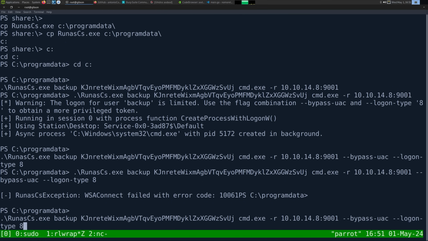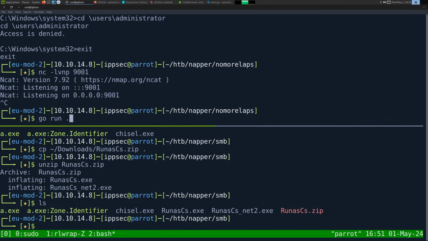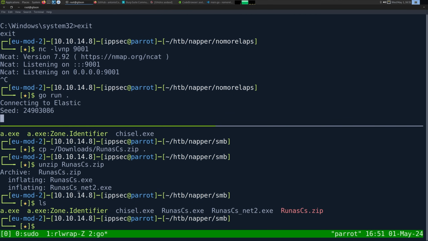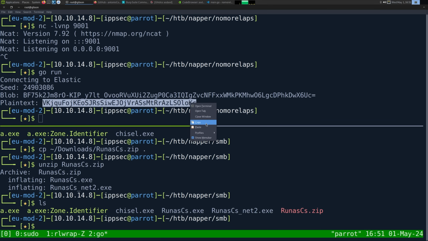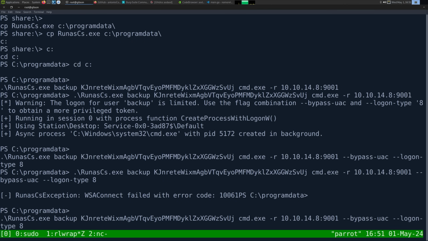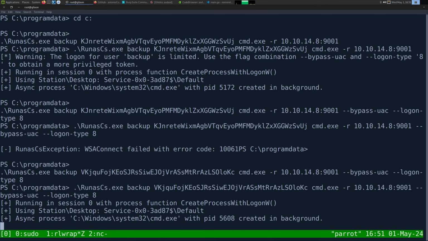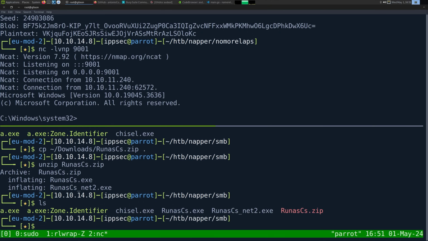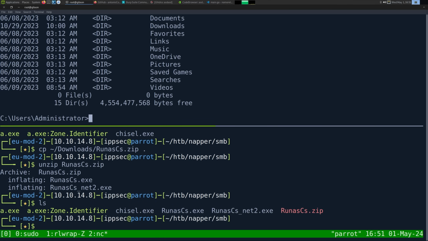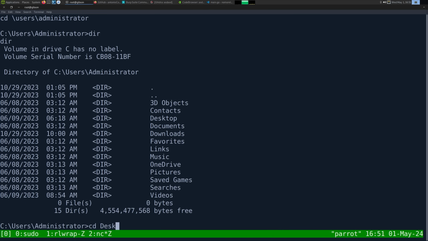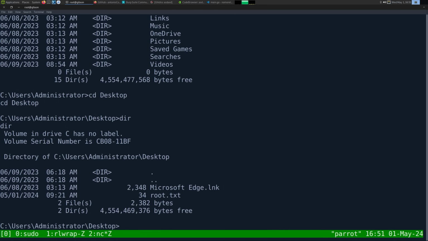WSA connect failed. I bet the password changed there. That looks different. Grab it. We have now about 5 minutes. Paste in. I don't see it complaining about UAC, so maybe we have a better token this time. Yep, we can get into the administrators directory. And that'll be the box. So hope you guys enjoyed it. Take care, and I'll see you all next time.